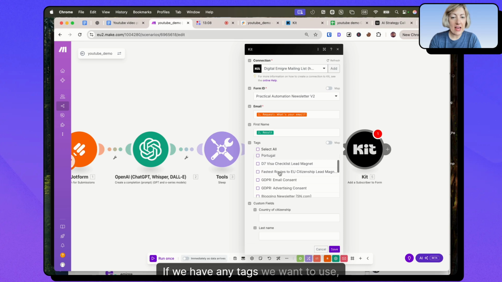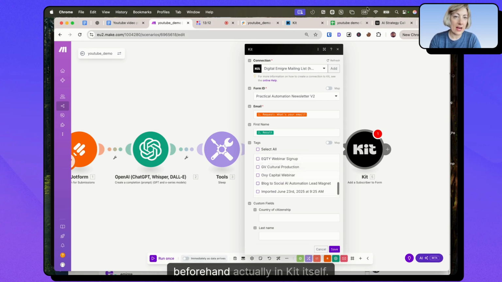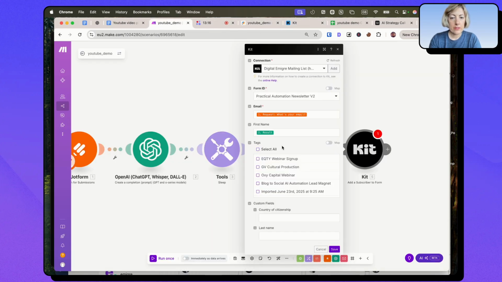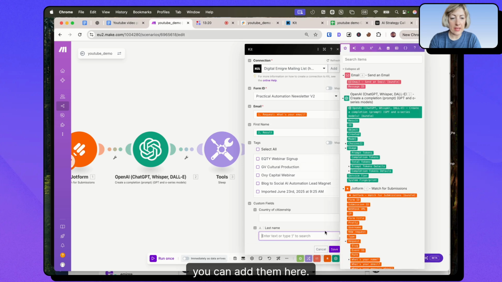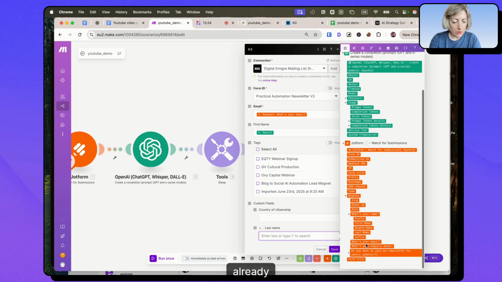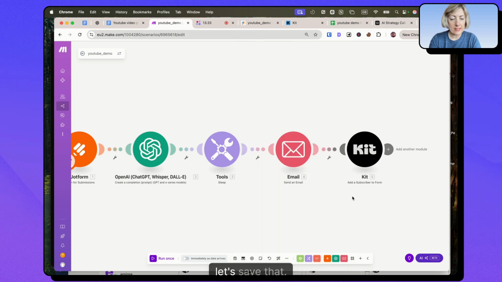If we have any tags we want to use, we can add the tags here, but these need to be set up beforehand in Kit itself. And if you have any custom fields, you can add them here. I can add last name because I already had that set up. Country of citizenship was from another demo, so we won't use that one. So yeah, let's save that.